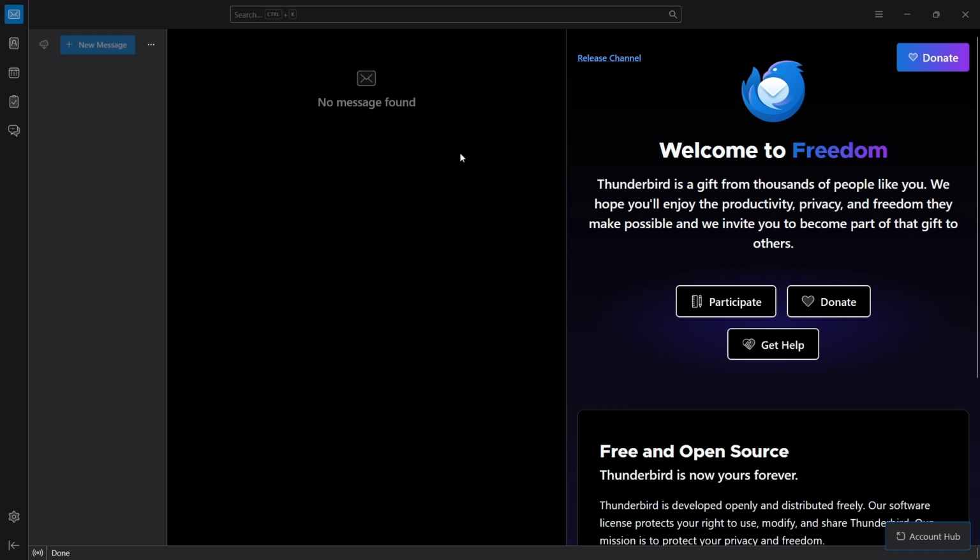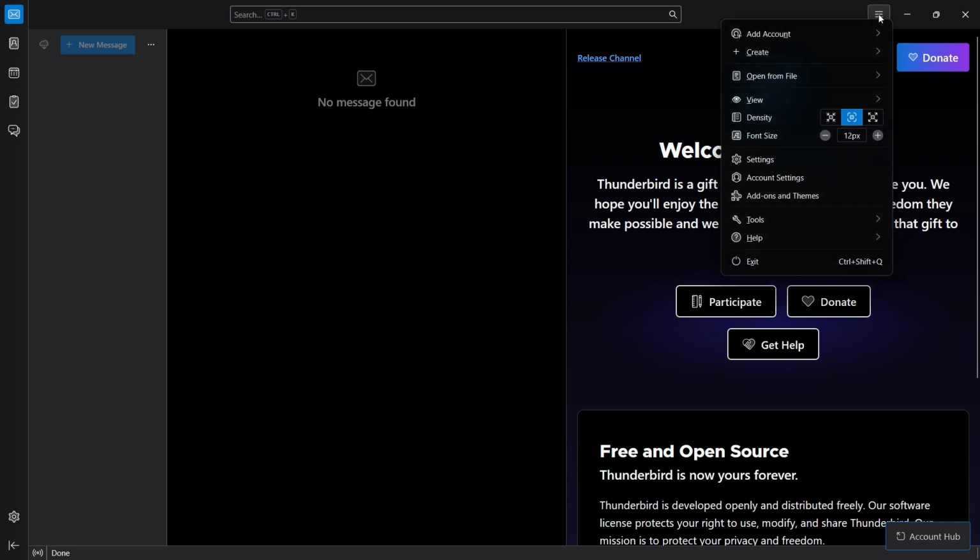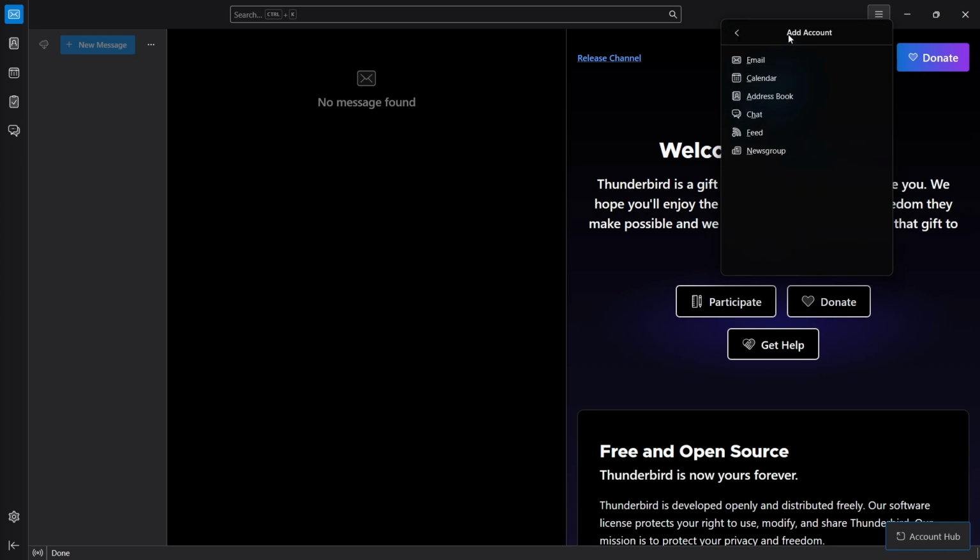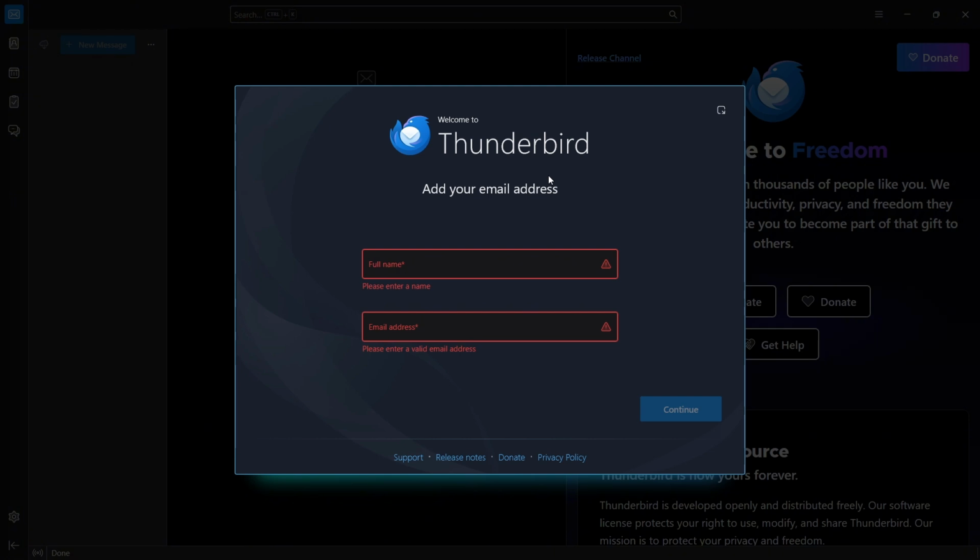Now, the first thing you have to do, you want to open up Thunderbird. You want to go to the top right and click on these three lines to open the menu. And from here, you want to hover over Add Account and click on it. And then you want to click on Email over here because, of course, we are adding a Gmail account.